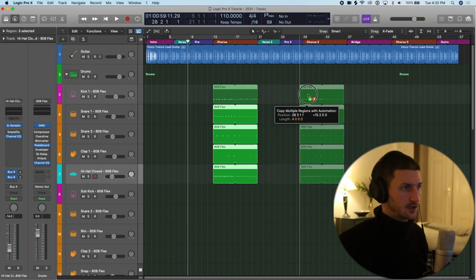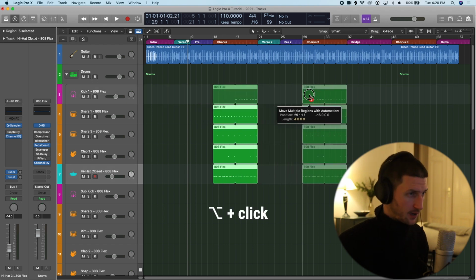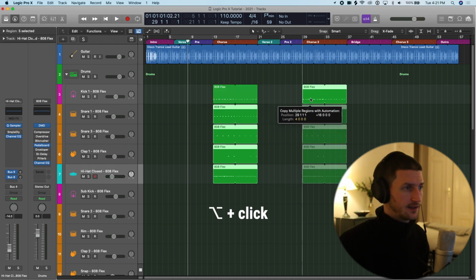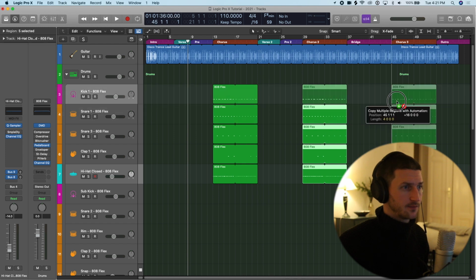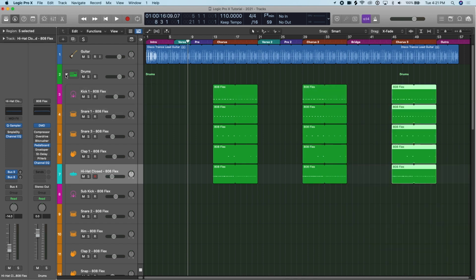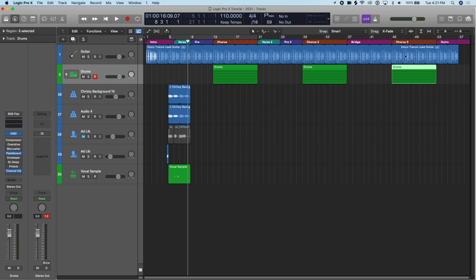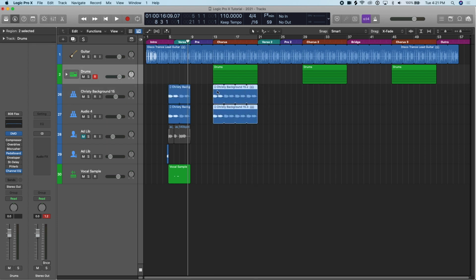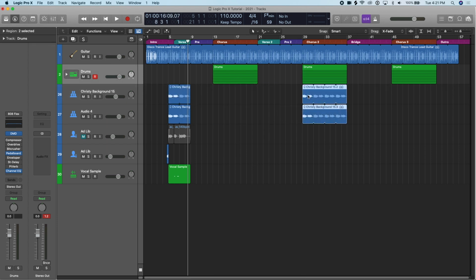So I'm going to click and drag, holding Option with my mouse. Sorry, do that again. Holding Option with my mouse, click and drag, and then I'm making copies. So now I have 3 choruses, and let's say I want these vocal samples also. In the choruses, I'm going to create sections like this.